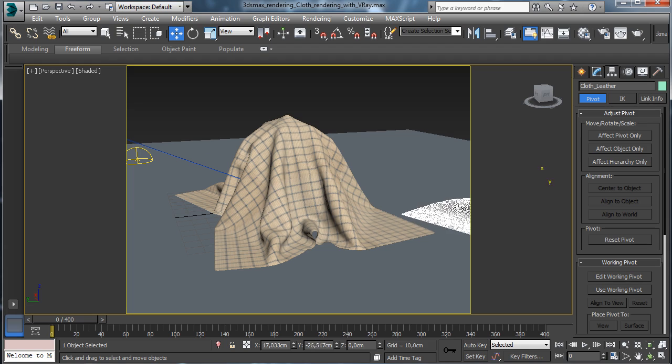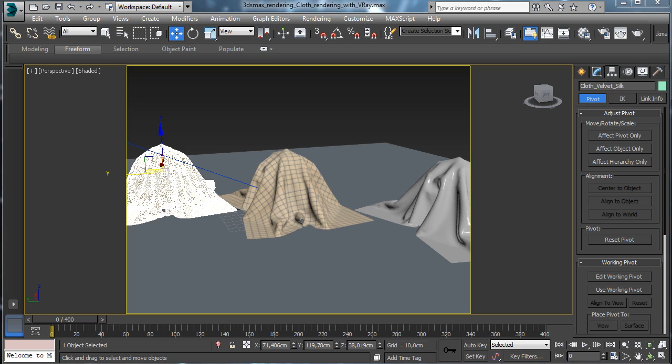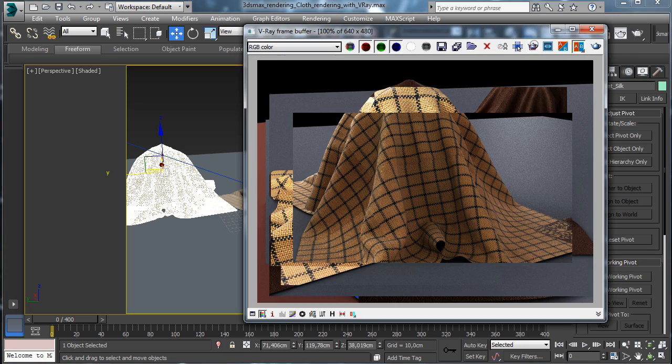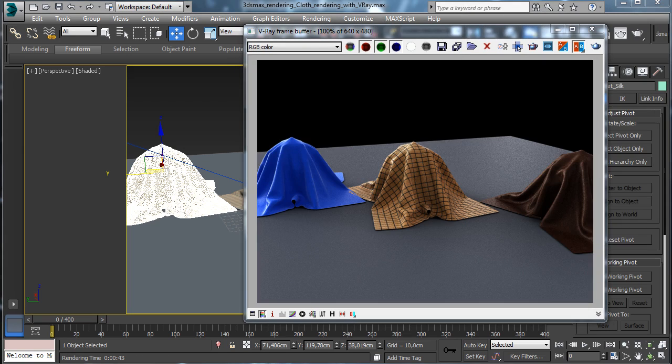So let's move this one, and we can see together how it looks. For example, if we make a render like this one, we can see all the materials. Okay, you see we have 3 different behaviors for different cloths.